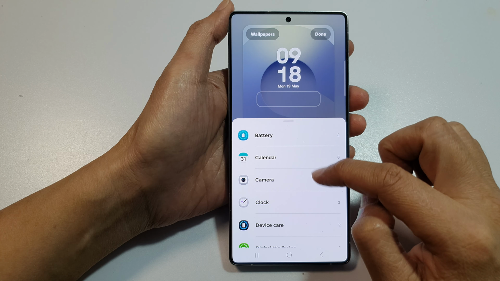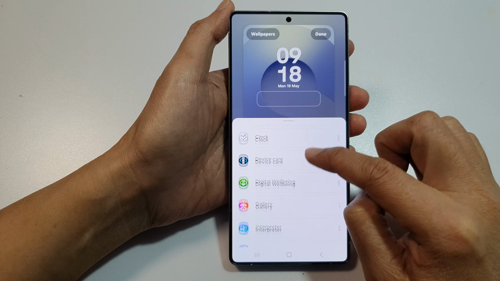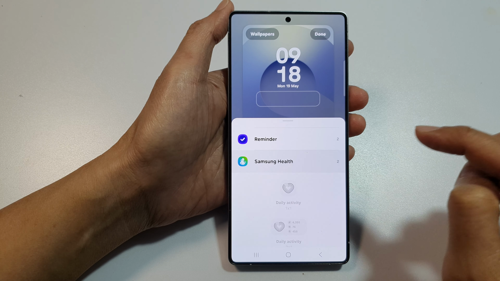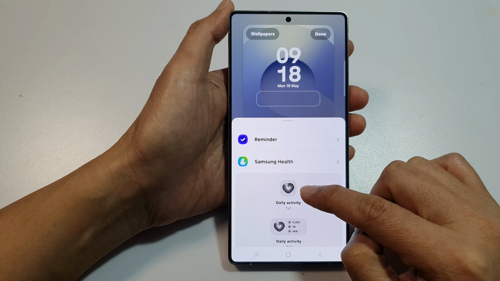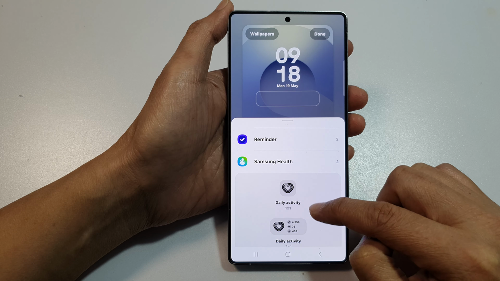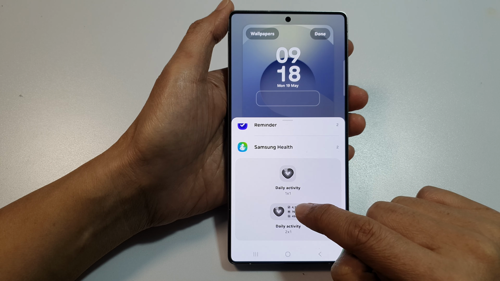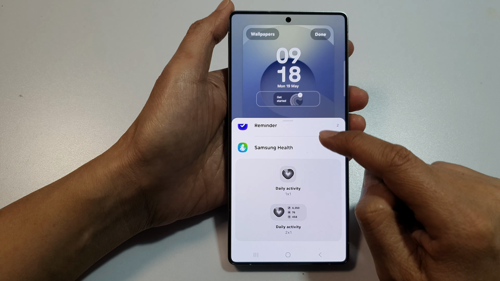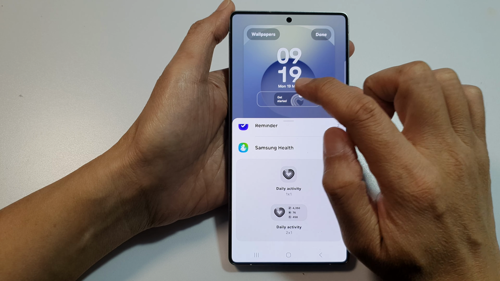And then from the list of widgets, we go down and tap on Samsung Health. In here, you can select a small size widget or a large size widget. I'm going to select the large daily activity widget. And here, say tap on the widget to get started.